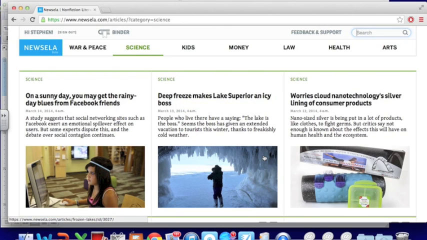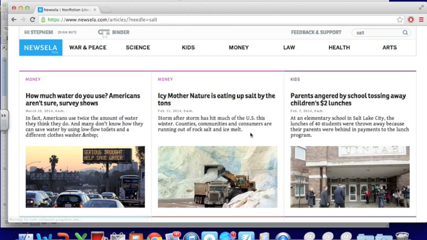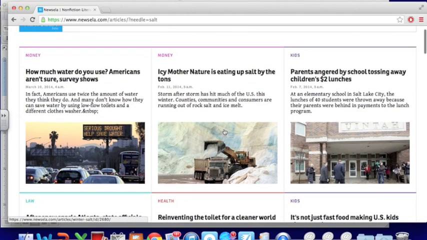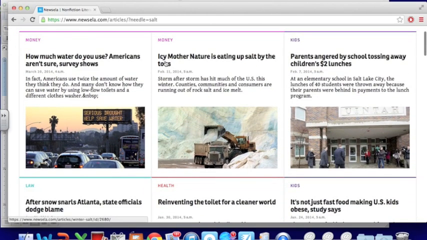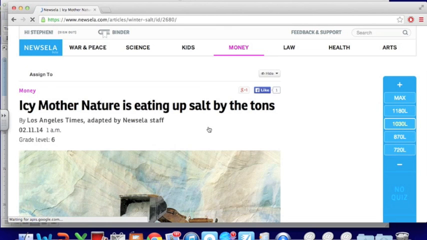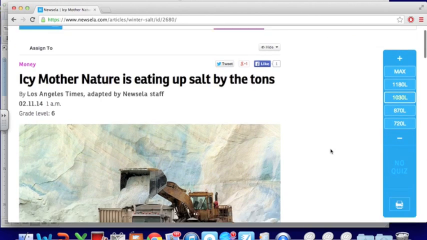But when we're dealing with kind of the hard sciences, sometimes it's tough to think of ways to do that. So let's say you're studying salt, for example. Let's see what they have for salt. There's a nice article. Icy Mother Nature is eating up salt by the tons. It's relevant. It's from just about a month ago. Especially here in Connecticut. Very relevant.